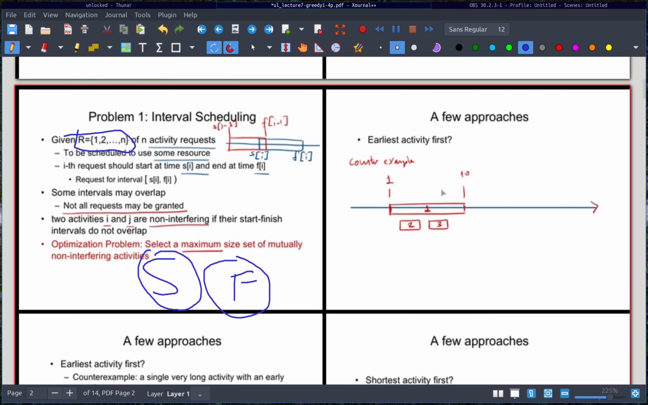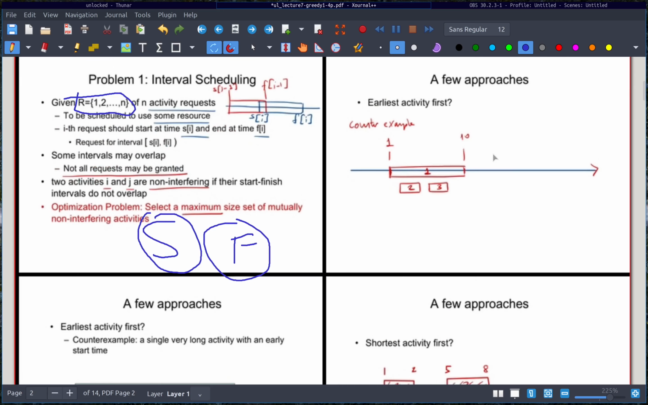If you look at an example, there are different approaches to the greedy algorithm, right? The first approach is earliest activity first. For example, we have three activities here: activity 1, activity 2 and activity 3. What we're trying to find here, the optimization, is to select a maximum size set of mutually non-interfering activities. So we need to find the most number of activities we can do without any interfering, without any overlapping. This is what we're trying to find.